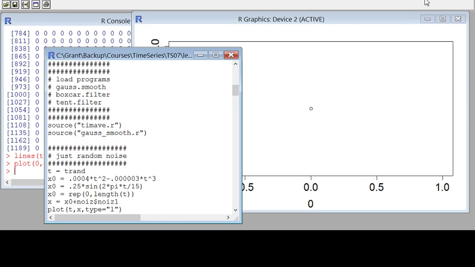Let's have a little fun with some actual data, applying some of our filters and smooths so we can begin to get a little bit of an idea of how they behave and what the output looks like. I'm running R. I'm going to begin here by loading the programs that I made available for download.